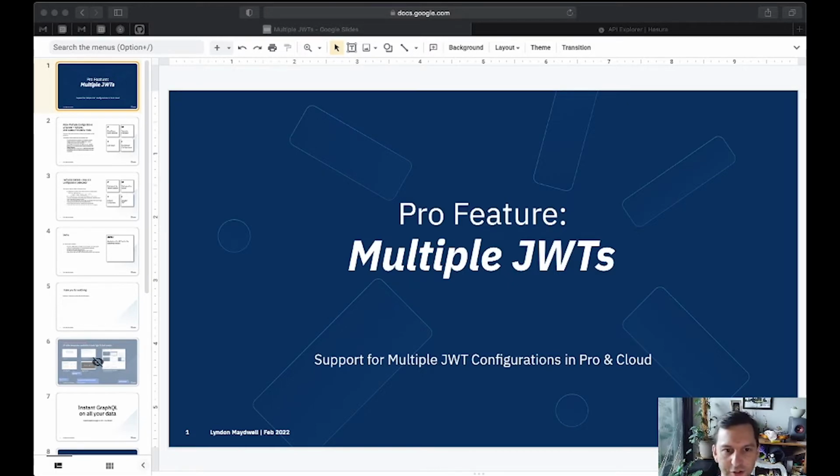Today I want to introduce you to a new upcoming feature that we're calling multiple JWTs. So historically you've been able to configure one JWT configuration with GraphQL engine, but coming up for pro and cloud users at least, you're going to be able to configure more than one JWT configuration. So that's what this feature is about.